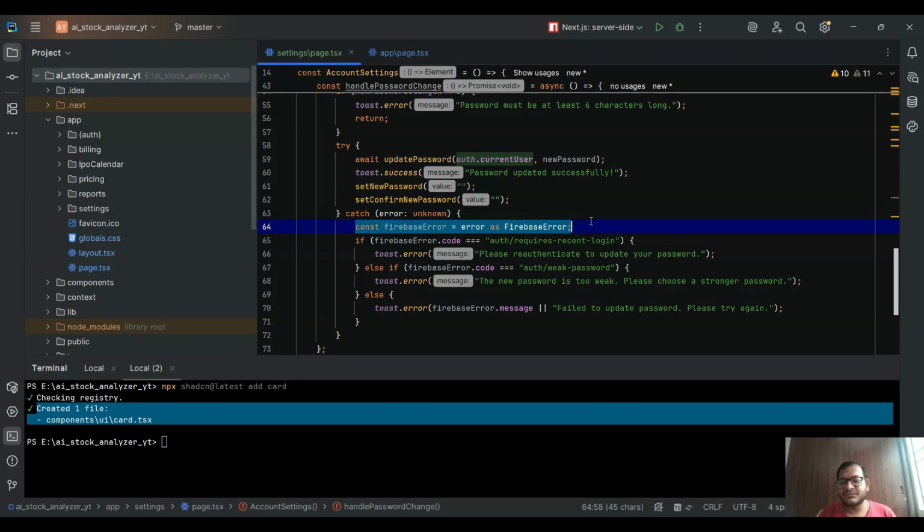Then I'm typecasting the Firebase error, and I'm checking some Firebase error codes: requires recent login, weak password, and all that, and fail to update password if there is any error.